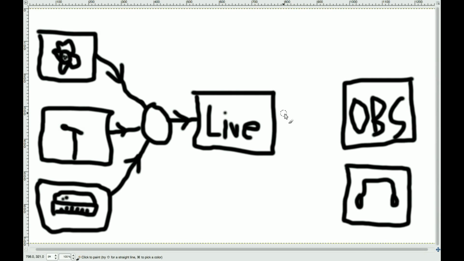So we've got our multi-output device that we made, and Live is just sending a single stereo signal to that device, and that is sending sound to both headphones and, well, we don't know if it's sending it to OBS yet, because that's the last thing we need to do now.